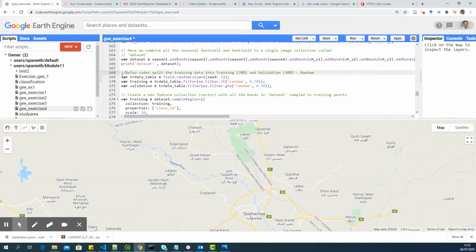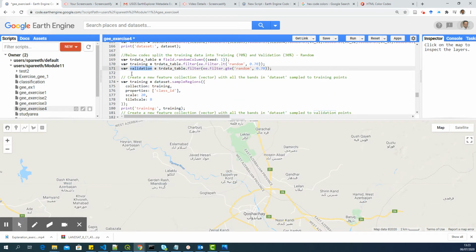Now let us work on the field data. Here you can see that we are splitting the training data into training and validation. 70% of the data is considered as training, 30% as validation, randomly selected. That is why we are providing a random seed of 1 here. And then it will divide the training data table to less than 70 percent randomly selected as training and greater than 70 percent, whatever is left, to validation. So that's how we split the field data into training and validation here.